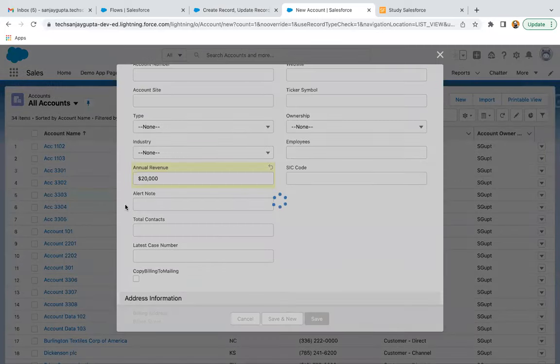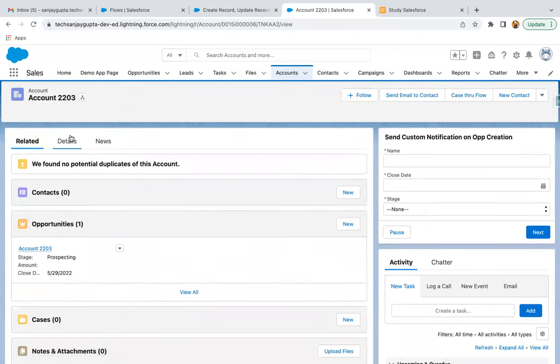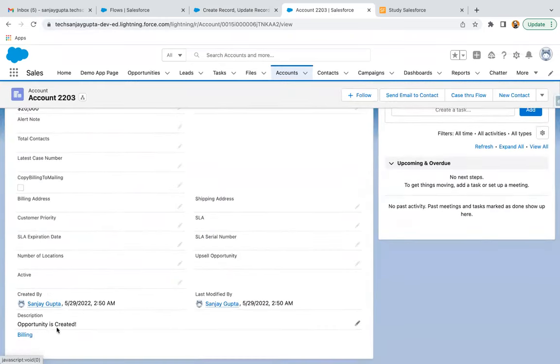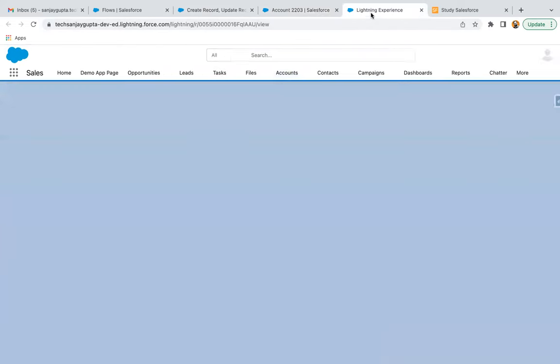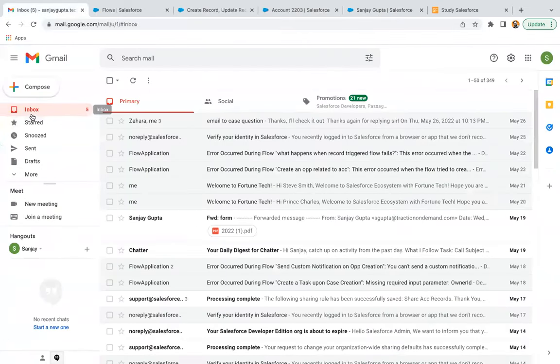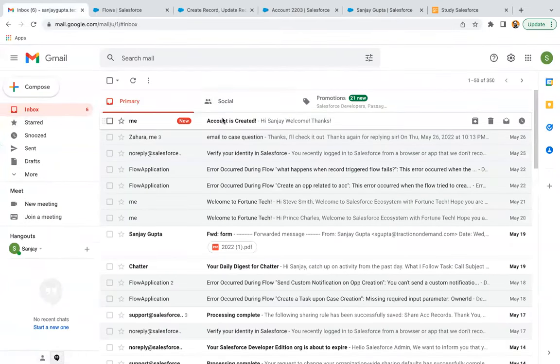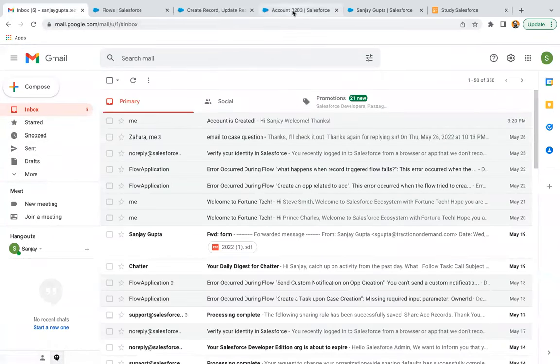So I clicked on save. In the related tab, you can see the opportunity is created and the opportunity name is the same as the account name, account 2203, right? If I go to details, you can see the opportunity is created message is available here. Now the account owner, if I open it in a new link, the account owner's email is this. If I go to this email, I should receive an email. Here you can see account is created. Hi, account owner's first name, then welcome and thanks. This way all three options are working.